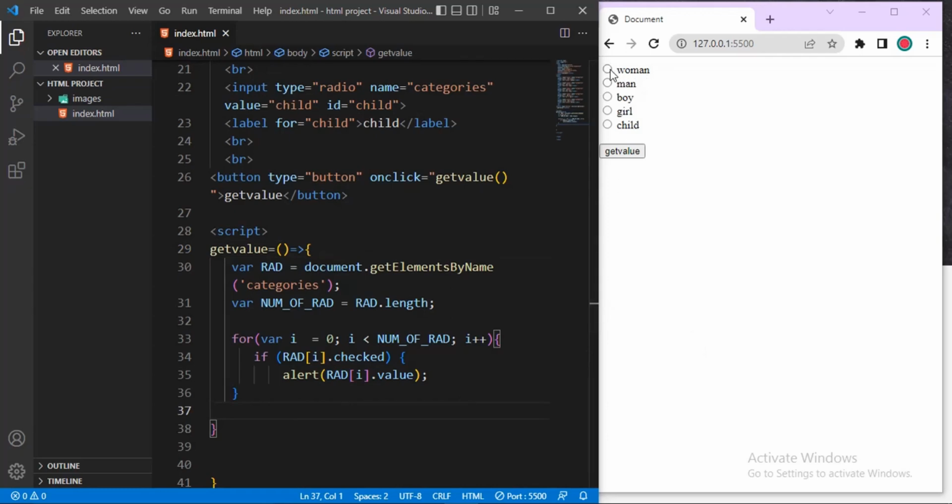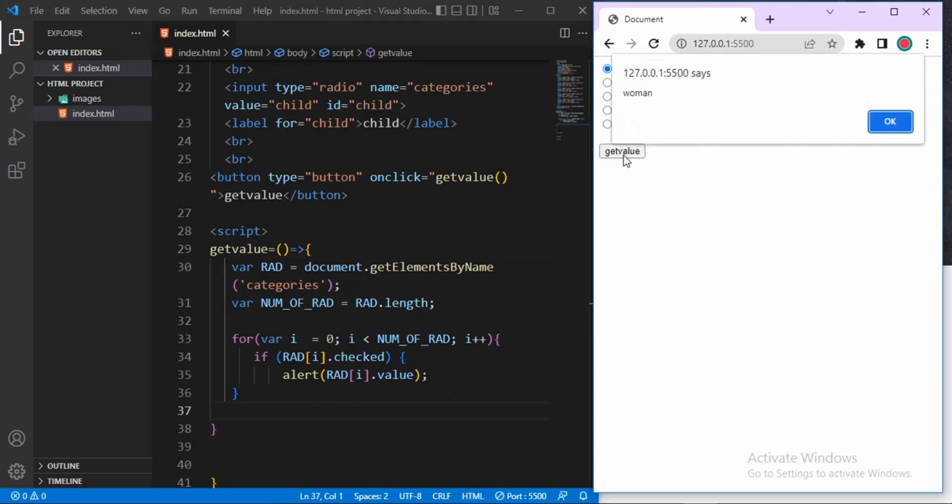So let's assume we select woman and click get value. See, woman. Then click man. Say man. See it. If you click boy it will alert boy. If you click girl it will alert girl. So you can actually do a lot of things with this HTML radio. You can remove the pop-up because it's just for this video illustration.